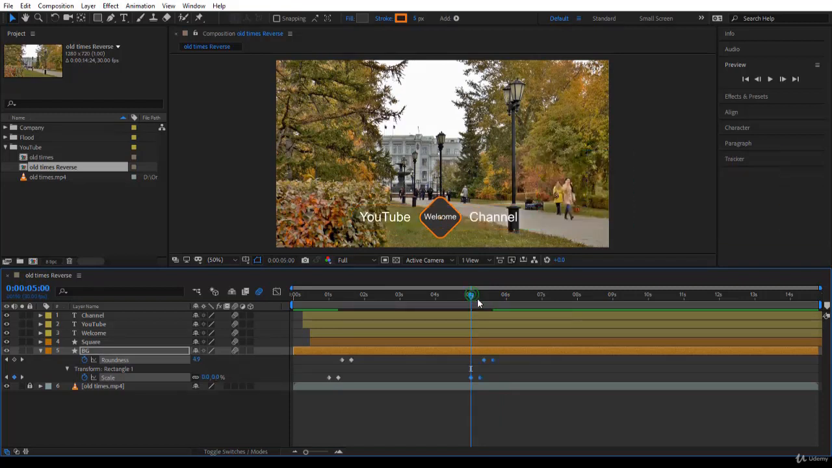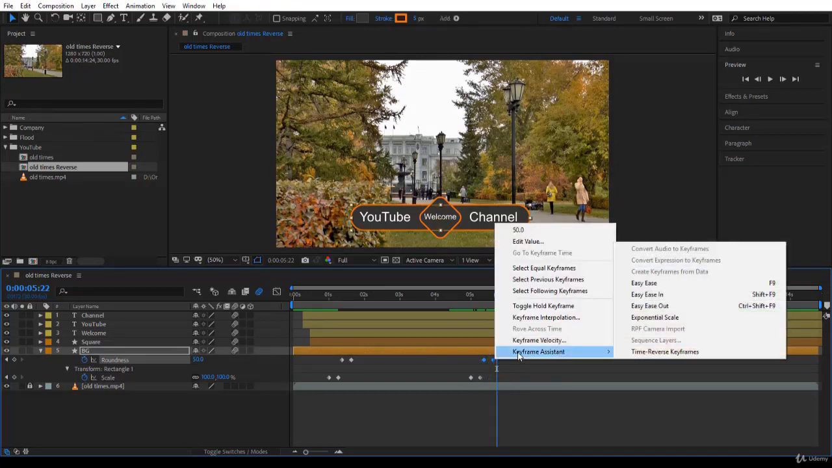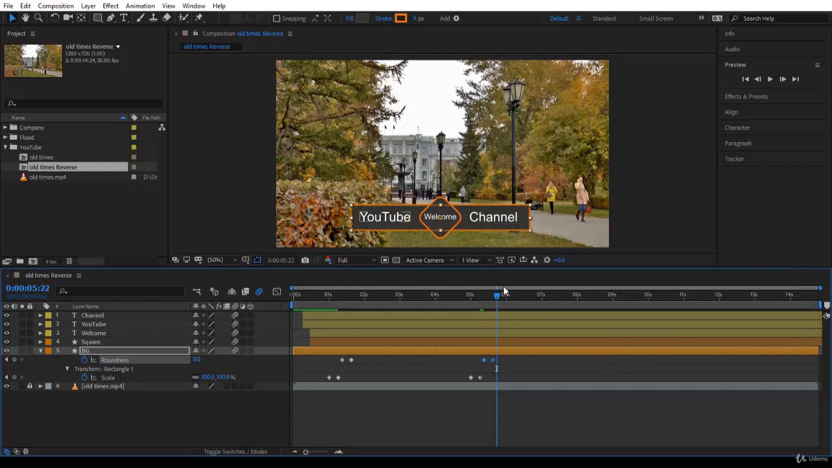But notice what happened here. Nothing has happened. It has been recreated. Actually, we just duplicated the keyframes. Now we need to reverse them, and to reverse them is very easy. You can select 2 keyframes like this, right click and say Keyframe Assistant, and here you have Time Reverse Keyframes. Notice you're reversing the time of the keyframes. If you click, what happened exactly?